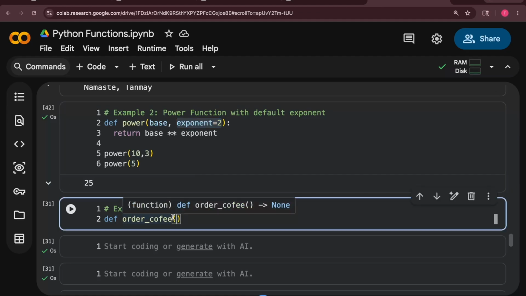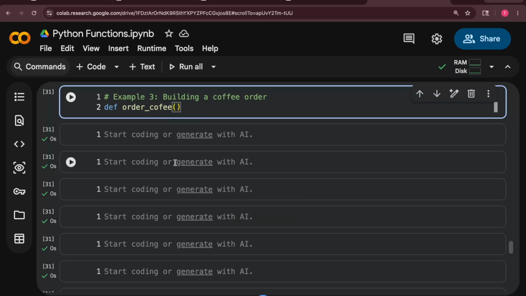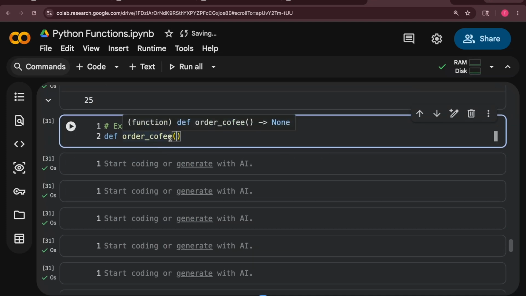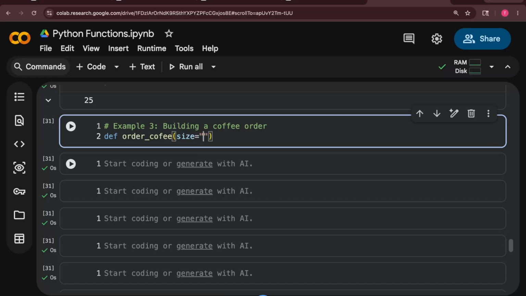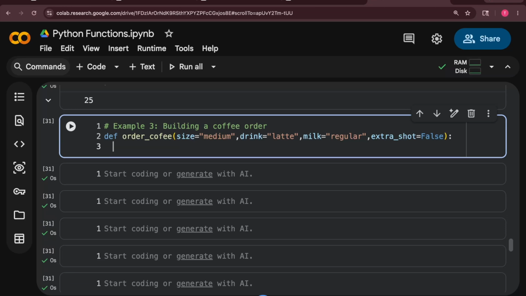So I have defined my order coffee function, and now I will simply define size, which is one of my parameters, and the default value is medium. Then maybe drink, what kind of coffee it is, latte. Then milk, it will be regular milk by default. Then extra shot goes to false. Again, it is also a default value.